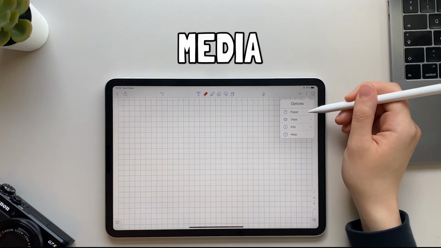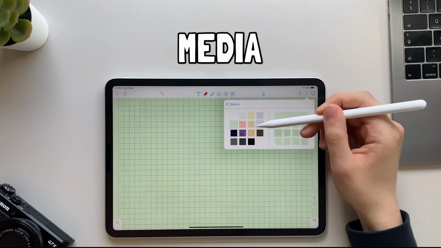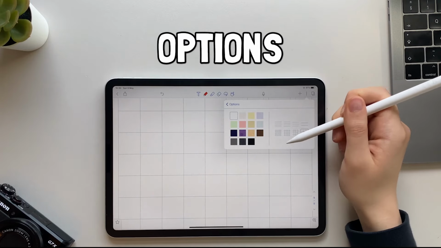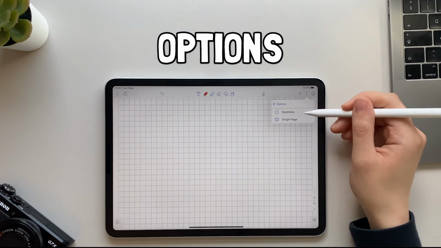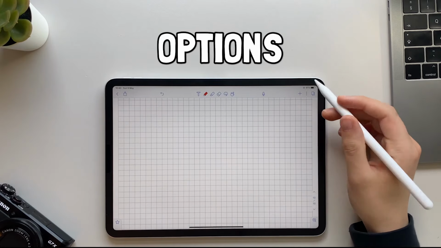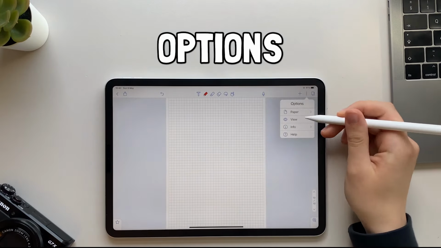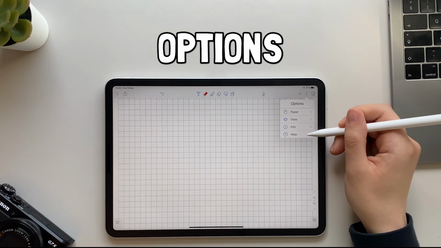By pressing the three dots in the top right corner, you can open up the options menu. Here you can press paper to change the style and colour of your notes page. You can also change your view to seamless or single page, and you can get more info on Notability and get help via the Notability support page.